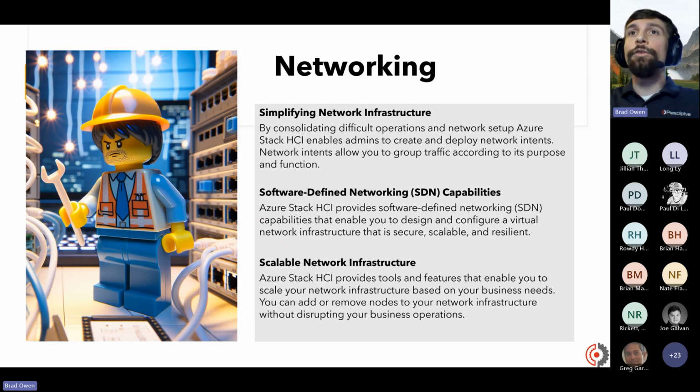Some of the networking in Azure Stack HCI, the idea here is that we're always simplifying the network infrastructure, right? We want to make sure that we're keeping it simple. That way, if anything goes awry, we understand and have a clear path to resolving that as quickly as possible. So we always work to consolidate difficult operations and network setup in Azure Stack HCI. And like I said, that allows our admins to create and deploy network intents. Network intents allow you to group traffic according to its purpose and function.